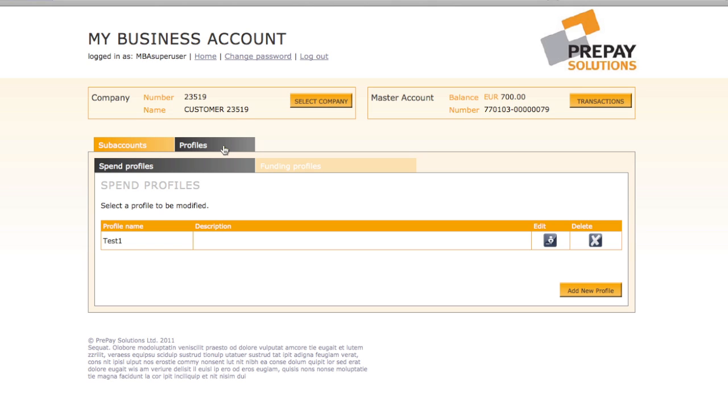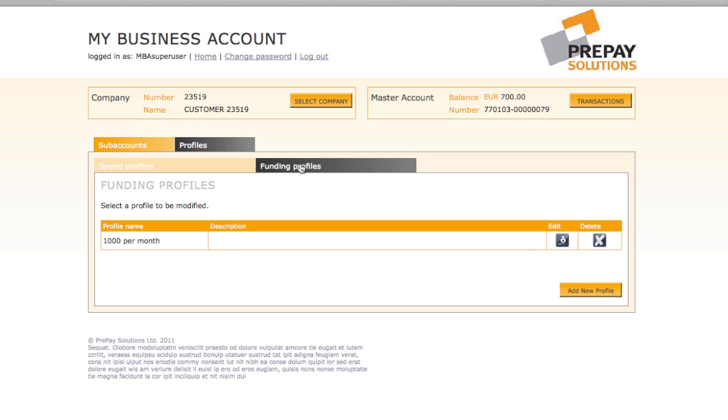There are two types of profiles: a spend profile, which allows you to assign rules as to how the funds can be spent from the sub-account, and a funding profile, which allows you to set rules to automatically load the sub-account. You assign rules to a profile, and once the profile is ready, it is then assigned to the account holder. The great benefit of assigning profiles to accounts is that you can change multiple accounts, say for example, upping a spending limit from 100 to 105 euros with one simple instruction.